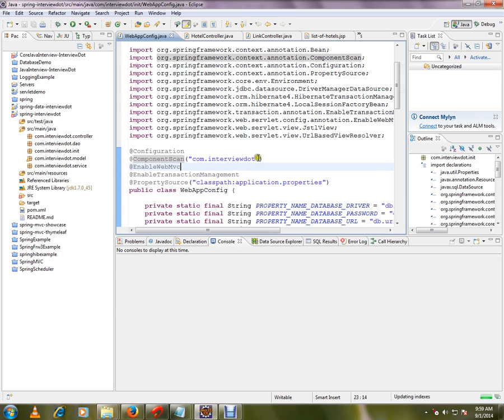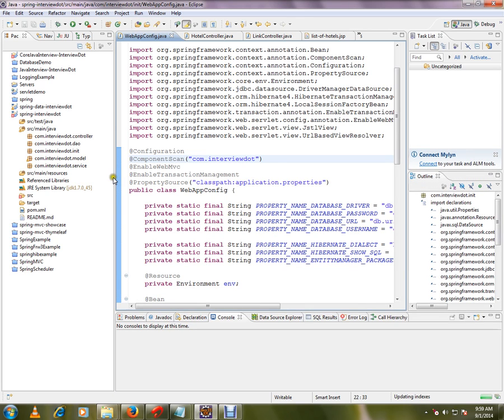So if I give here something like DAO, only the DAO packages will be scanned, and other packages will not be scanned at all. That means though you have mentioned bean annotations in the other packages, it will not be considered, so you will be getting an error. So better to give the base package for scanning. Now we have given the component scan.